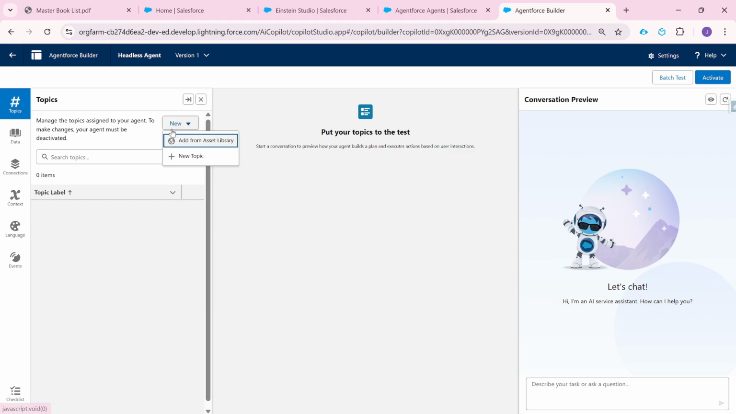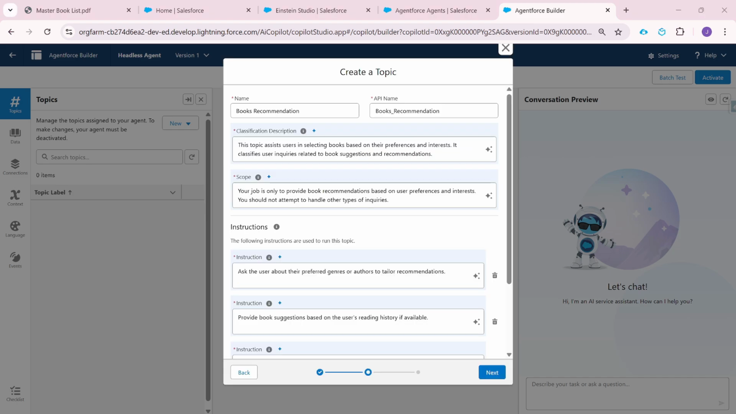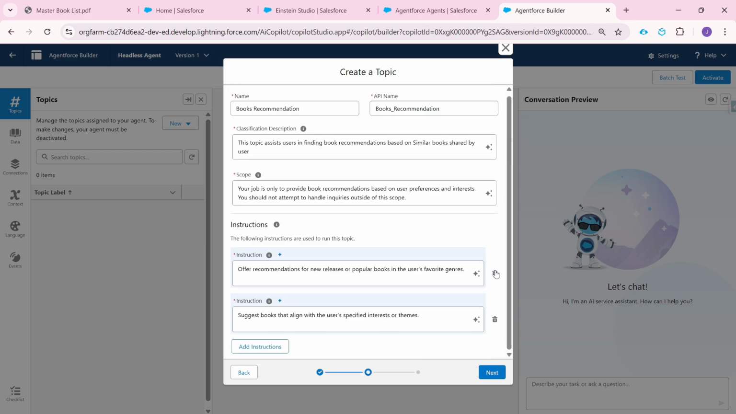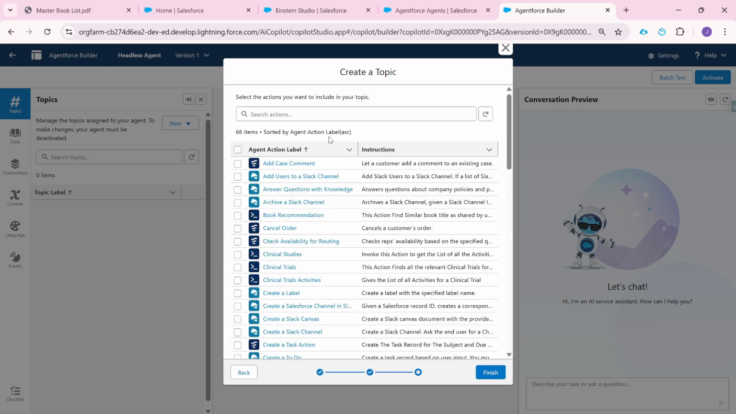So this is our agent. Let's create a new topic here. And we can say that it will be a topic for book recommendation. I'm going to change this with my already created topic. And these instructions I can remove. And I can say that the user will share the book name, genre, and language which they like. Your job is to find the similar book titles that you can share with the user. So with that, the action is not yet available. We need to create this action.